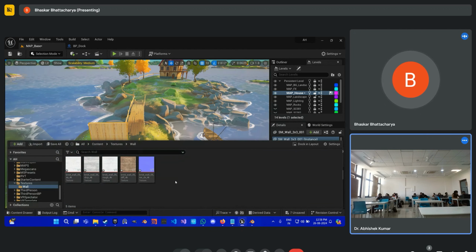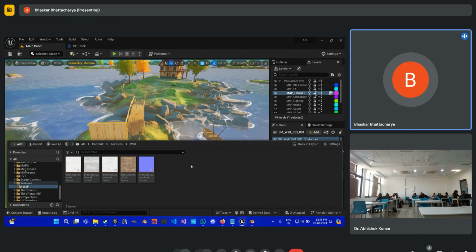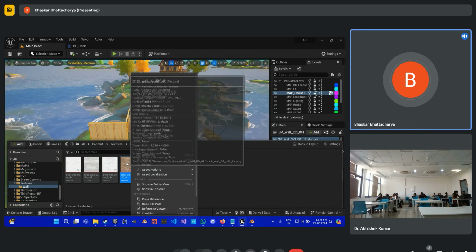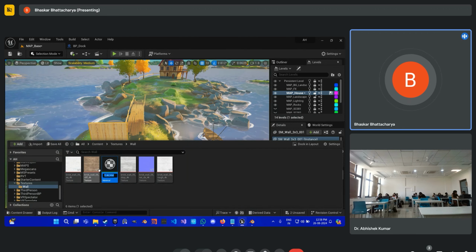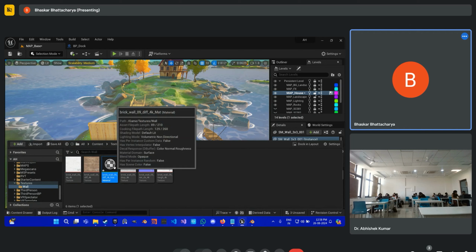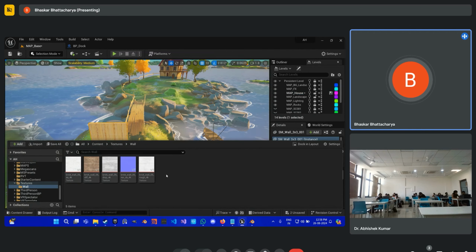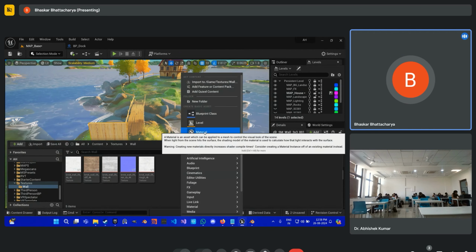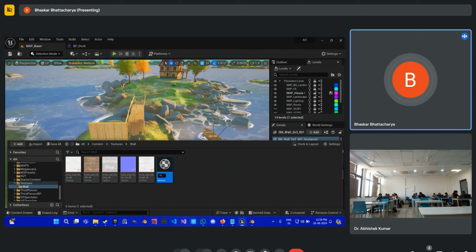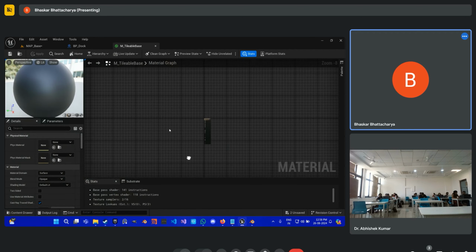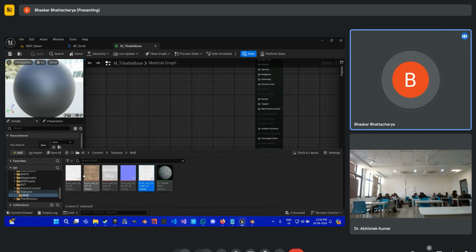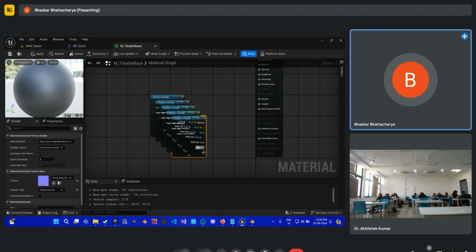Once I have the textures downloaded, what I'm going to do is just right click on this and then do create material. Or the other thing I can do is right click and just create a material. I'll call this m_high level base, or anything that you want. I'll just open this up, open my content browser and drag in all the five textures that we downloaded.